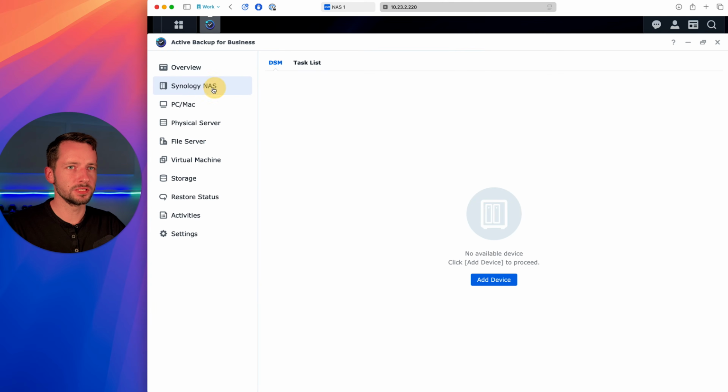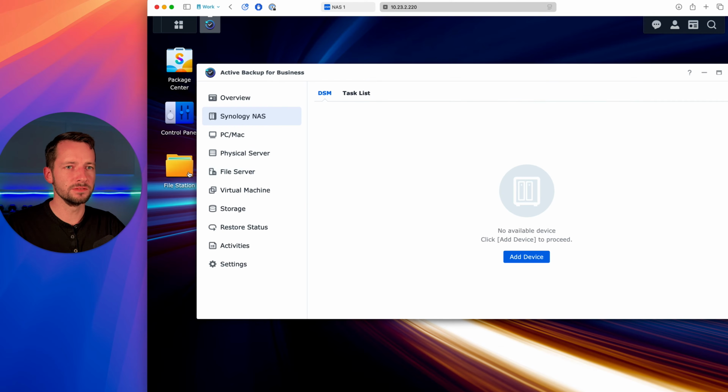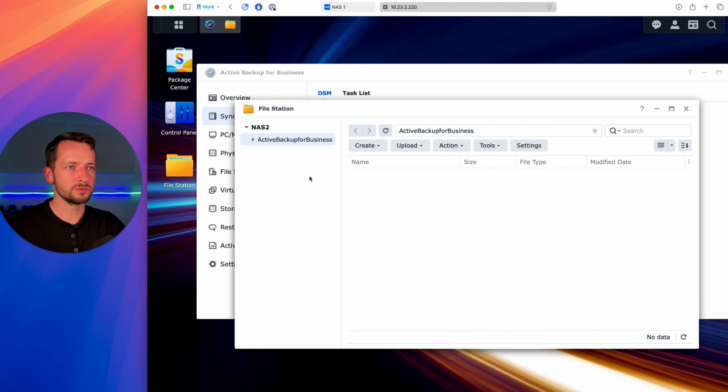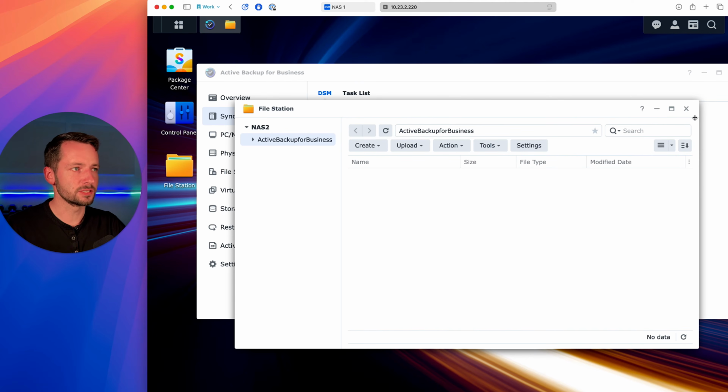So here's the application, and we'll be adding our Synology NAS here. But first, let me actually show you, if you go to the File Station here, you'll notice we don't have any other shared folders or anything like that, but you'll notice it created this one folder on our NAS called Active Backup for Business. Okay, so this is where the backups are going to be going.